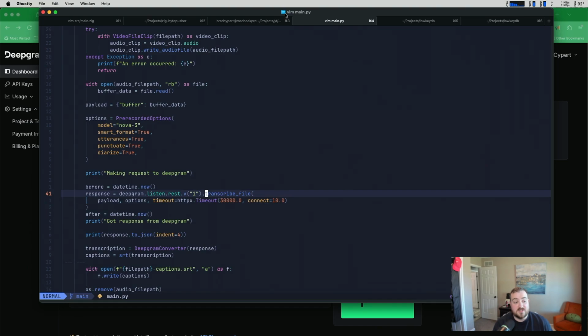The key thing here is that I'm calling the Deepgram REST API with the transcribe file endpoint. So this is an SDK, so it's doing a request to the REST API under the hood, so much so that we can actually configure the timeout using HTTPX here if we want to. That's proof that it is an HTTP request. So we send that data over to the transcribe file endpoint with the options that we have specified up here.